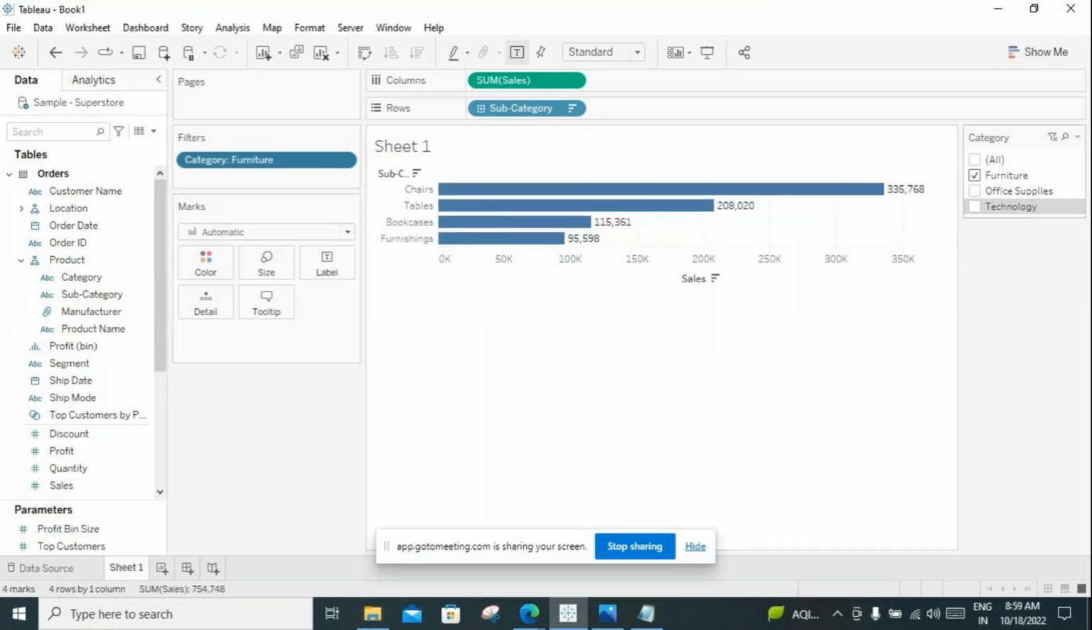First, we can see furniture, and I want to get the top two. What is the option? How can we make it the top two? How will you bring the top two subcategories here? Yesterday we saw how to get the top three and top five subcategories.